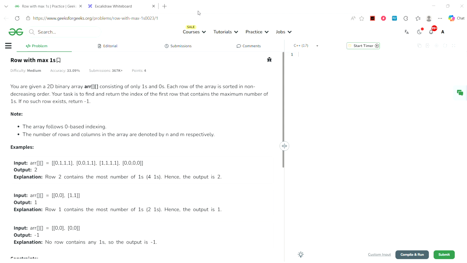Max one is the problem of the day. You are given a 2D binary array consisting of only 1s and 0s. Each row of the array is sorted in non-decreasing order, and our task is to find and return the index of the first row that contains the maximum number of 1s. If no such row exists, return -1.